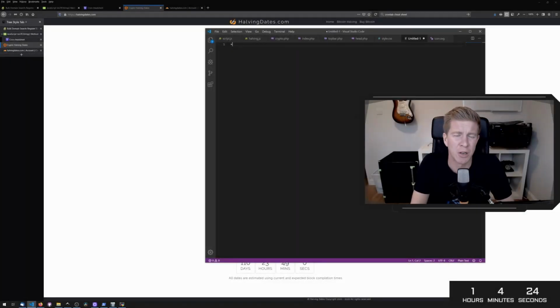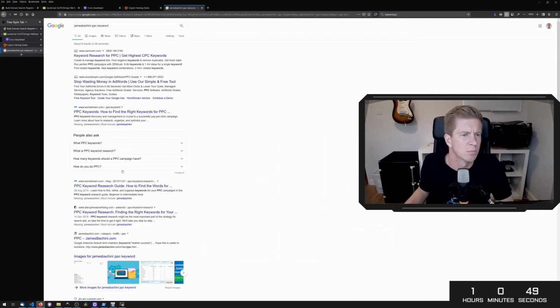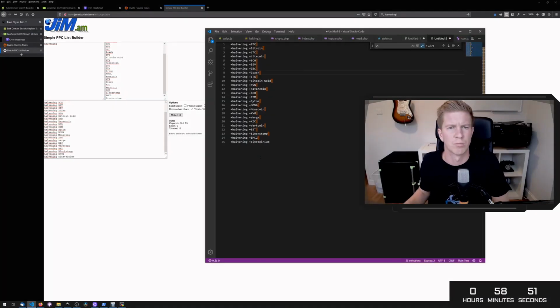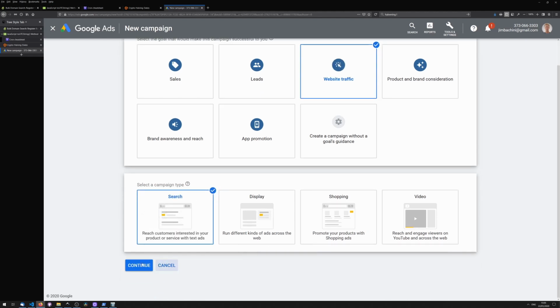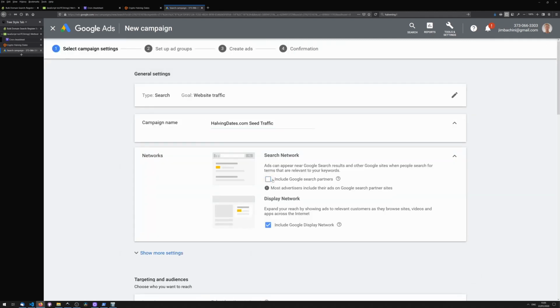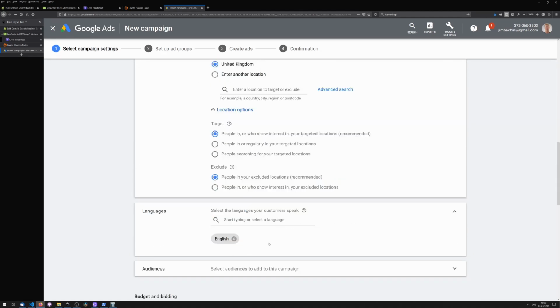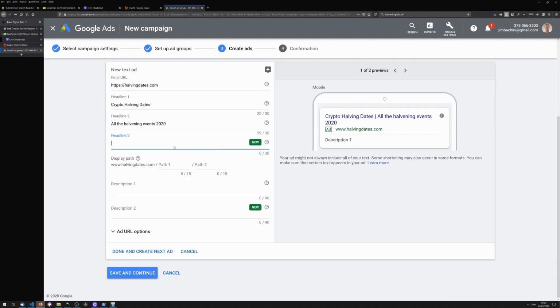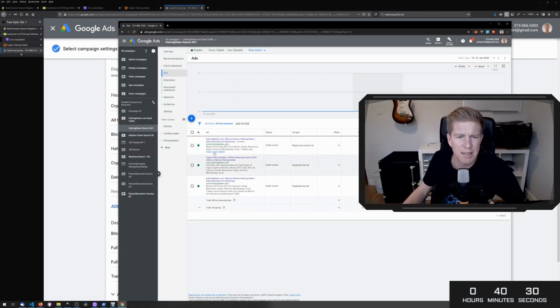Whenever I'm doing AdWords, I tend to bid on exact terms, within which you just use the plus modifier. So halving plus Bitcoin. So we're going to choose the goal that we want, which is website traffic. We only want search. Could we go search partners? No. Could we do all networks? Certainly not. So we have the ads here, basic simple text ads.